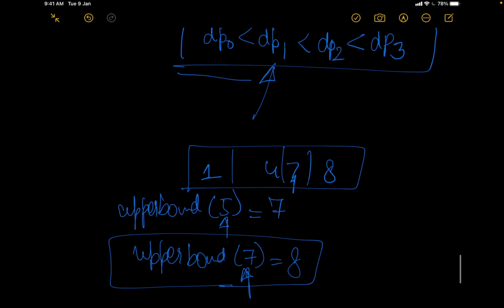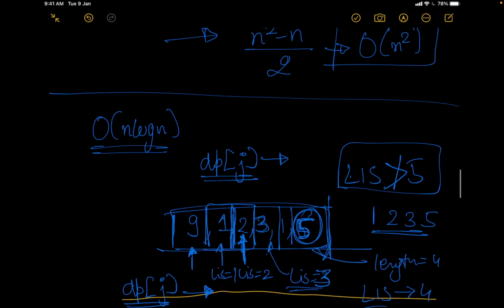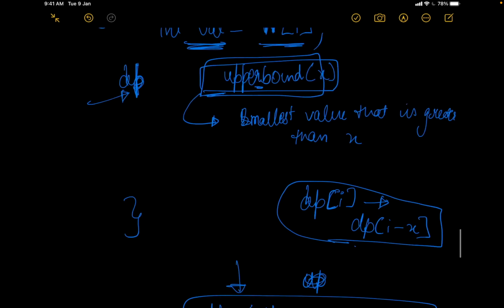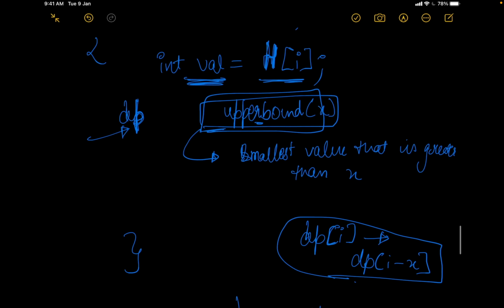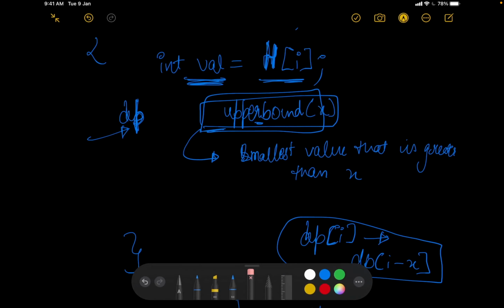So I think upper bound is easy to understand, and now we have learned what upper bound is. Let's go further, let's move further. So let me clear this up.